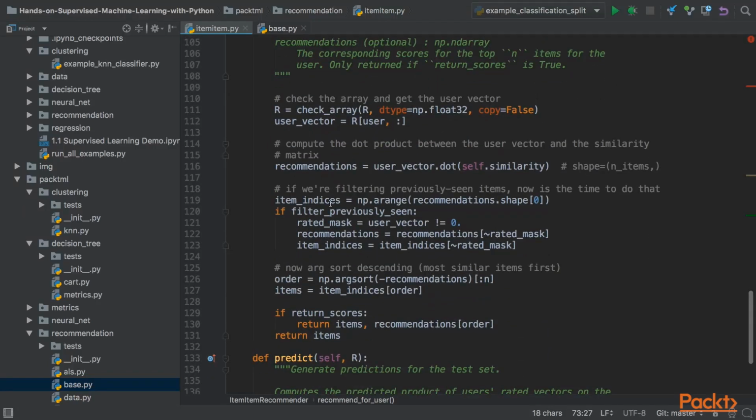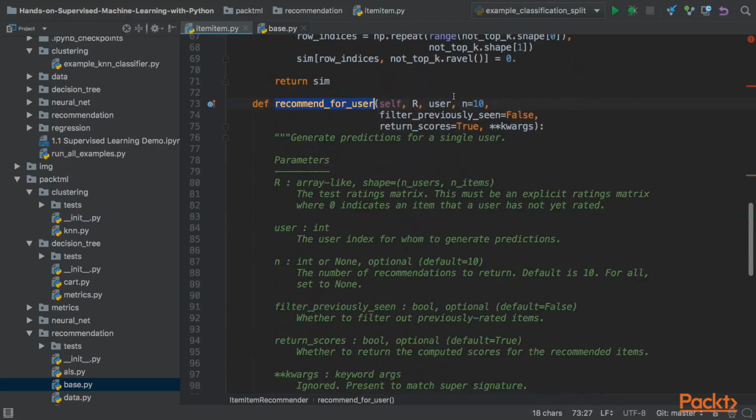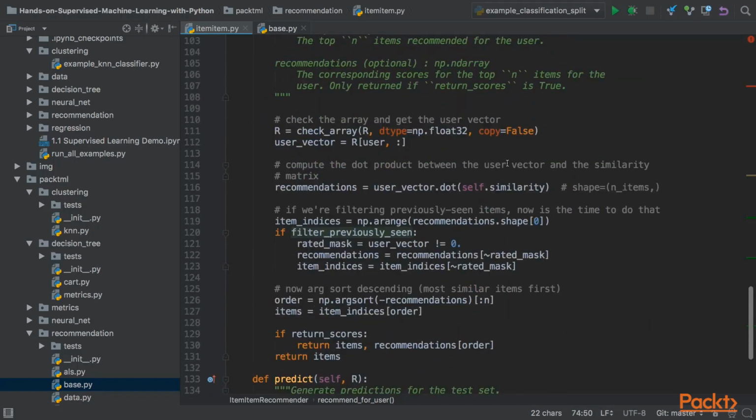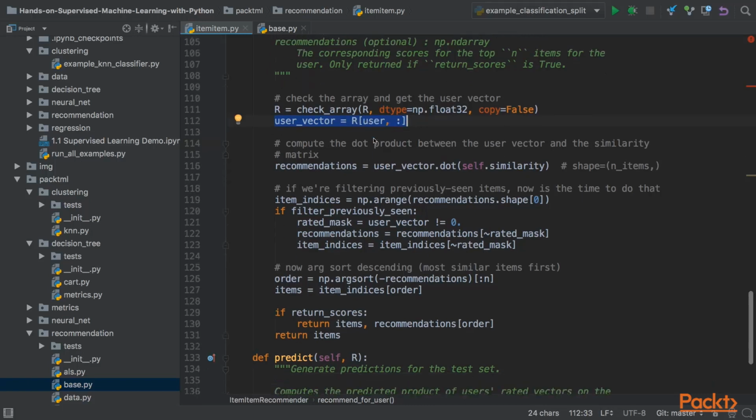And what we're going to do is we're going to take several arguments. So we have the user vector. It's just going to be an index in this case. And the number of recommendations we want to produce, and then whether or not we want to filter out ones that the user has already seen. So we get the user vector out of R. So going back to the example we had, let's say we pass in 3. We get index 3 out of R.